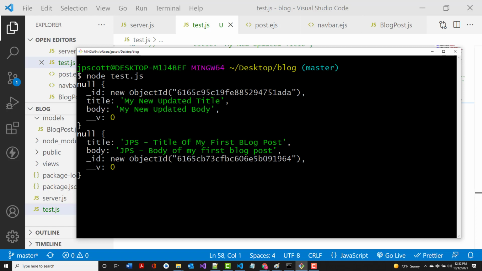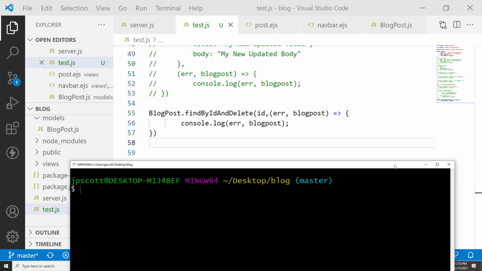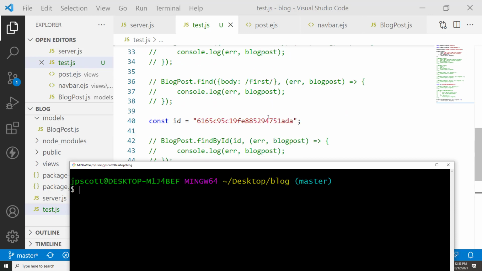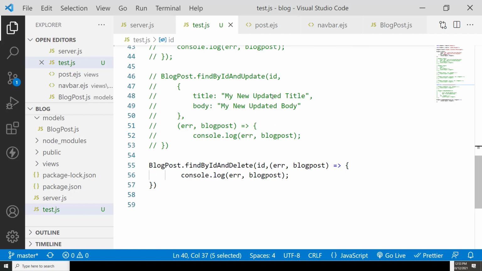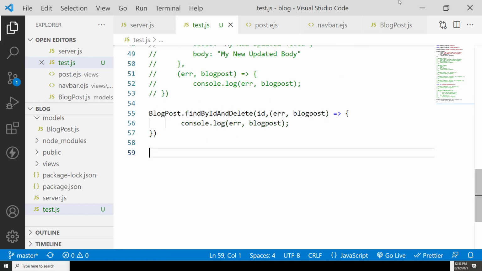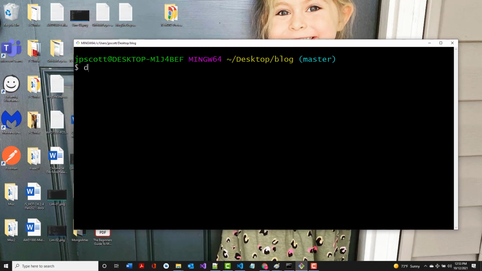And, well, it doesn't show much of anything. Now, how do I know if it's gone? Well, remember that the one that we're looking at in here ends with 51 ADA. That's the one mine ends with, okay? Yours, of course, will be different. But if I come back in here again, and I do my db.blogpost.find, post or posts.